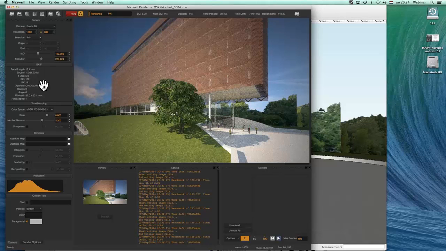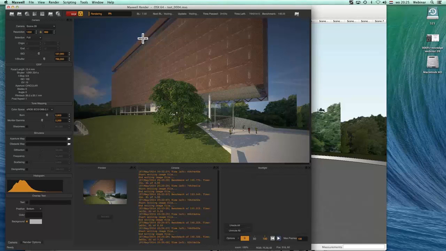On the left side you see some settings. What is very special about Maxwell, I can actually change shutter speed and sensitivity, and while rendering you will see that in about 3 seconds it will change the image. So if you have your camera settings a little bit off, you can still change that while the image is rendering. You can also change vignetting.